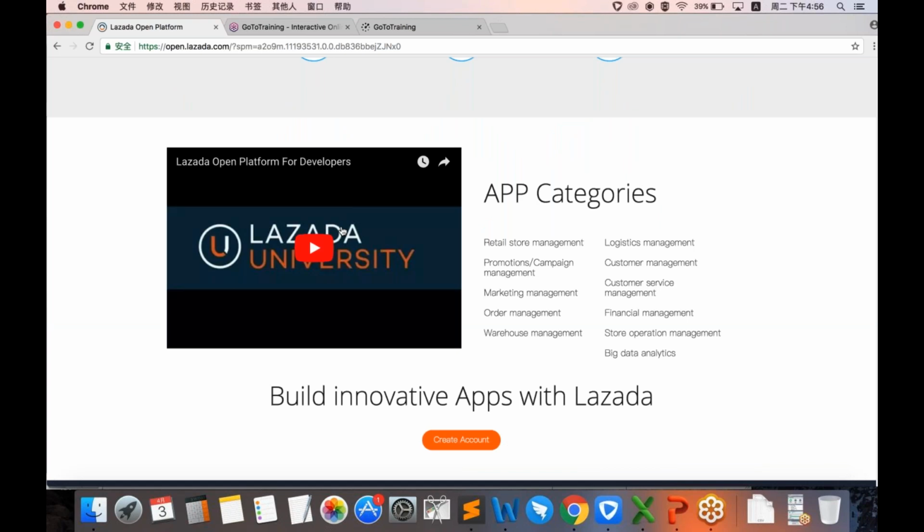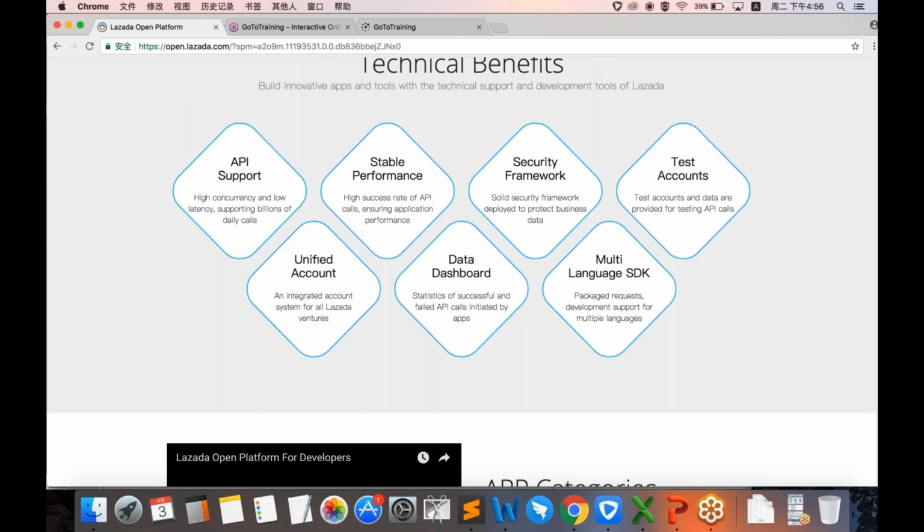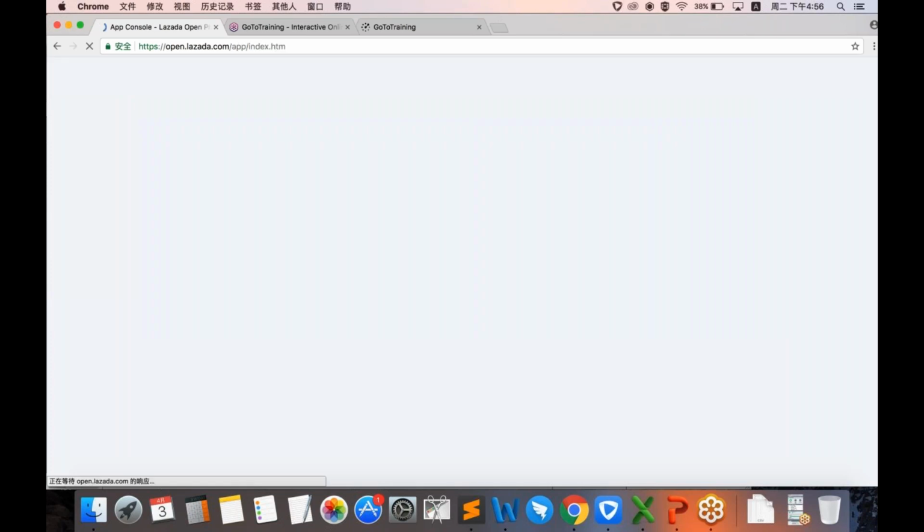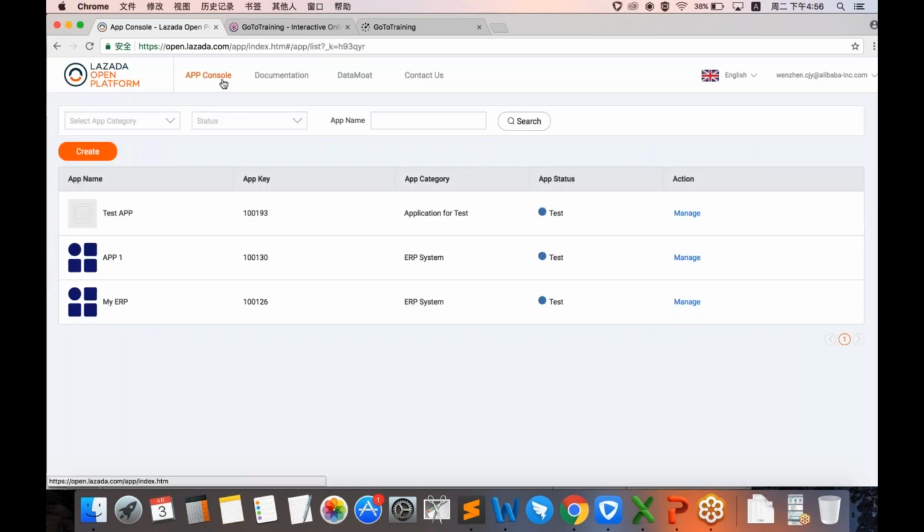So if you have an account, you can click sign in. Now I already have an account. So when I click sign in, I will be directed to the app console. On this console, you will be able to manage your application. And here I already have some applications listed.